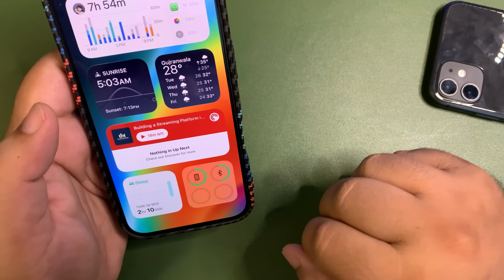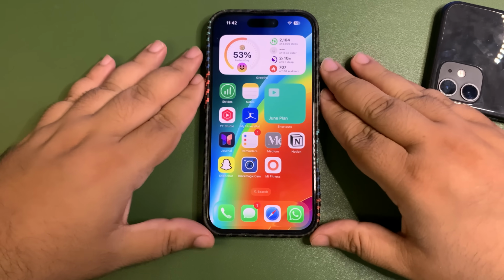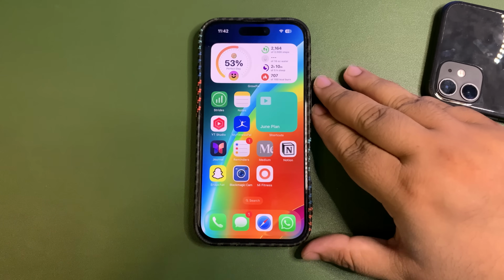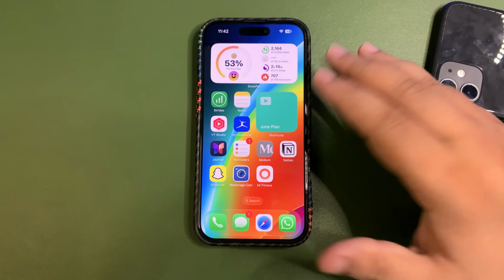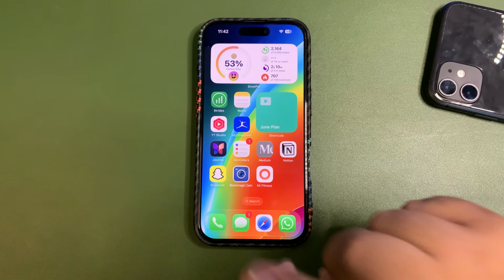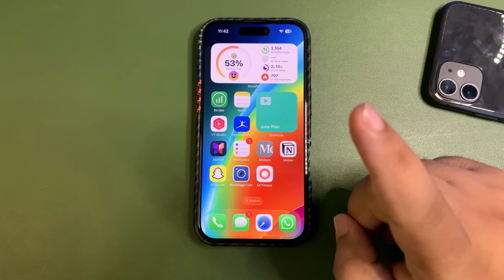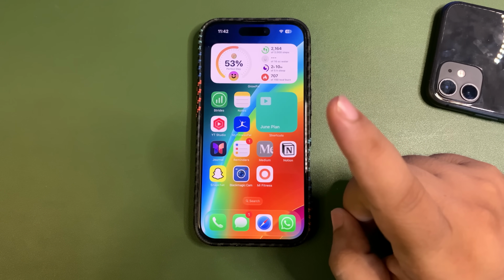So these are some of the changes that I am able to find out. If I find any other thing, I will definitely make another video for you guys. Yeah, this is all for this video. Definitely I will be doing a 24-hour battery life test of iOS 26 beta 3. That will come tomorrow after the 24 hours of the release.